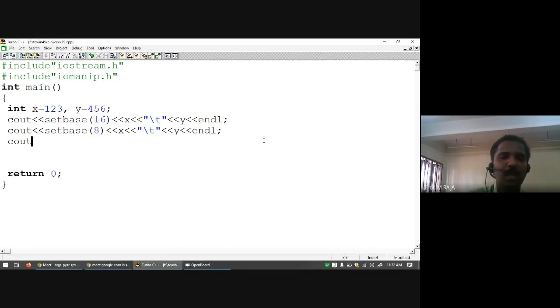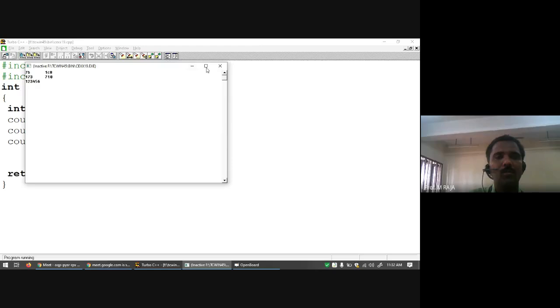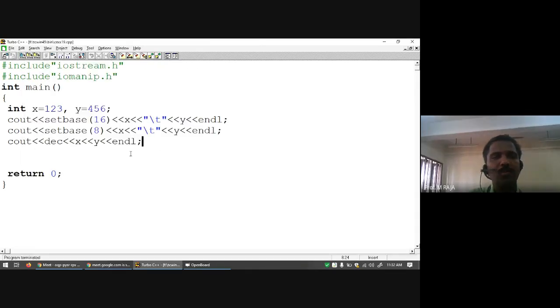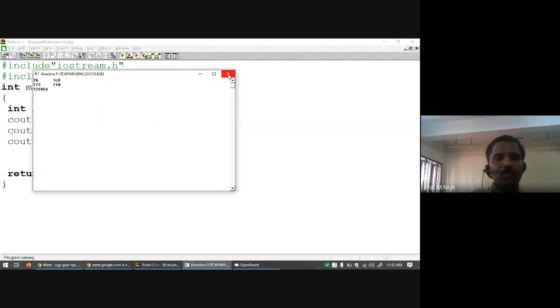Then, coming back to the normal system, cout << dec << x << y << endl. Press F2 and Ctrl+F9. The outcome is 123 456, again converted into the decimal system. Or you can use setbase with the value 10.